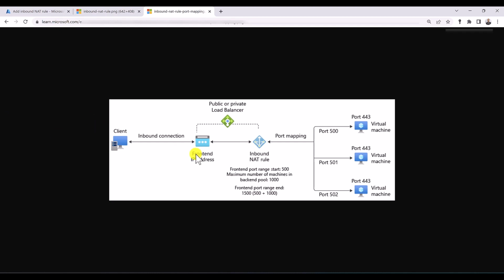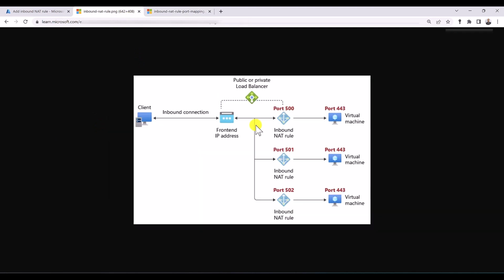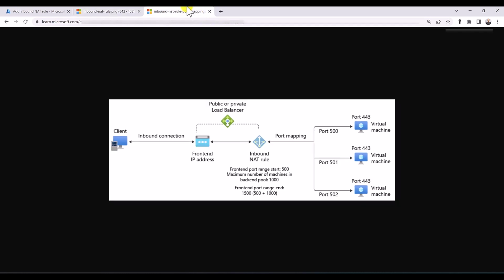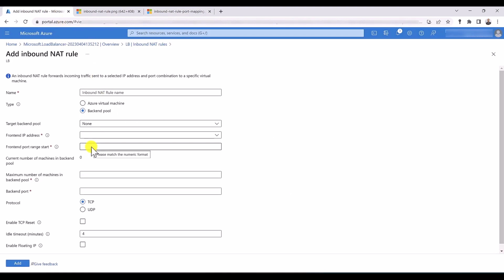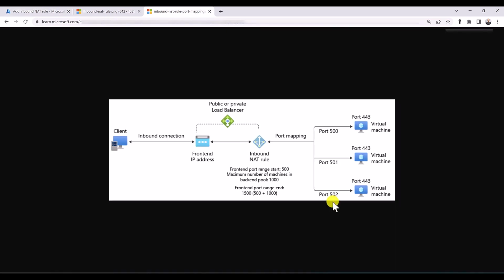So the main difference between the two options is that in the first scenario, we explicitly define the port number for each port in our load balancer and where we want to direct the traffic that is hitting this port. However, in the backend pool option, we have a little bit more flexibility, where we define the starting port number and the maximum number of instances. And based on our scaling activities in the backend pool, the port allocation is going to happen automatically with the inbound NAT rule to register or deregister virtual machines as they are added to or deleted from the backend pool.